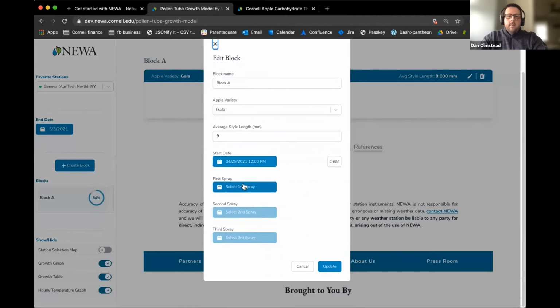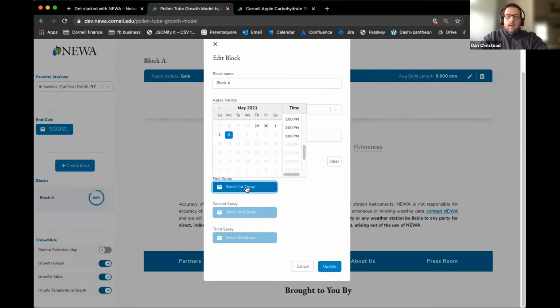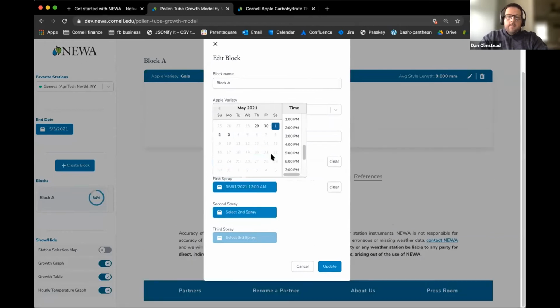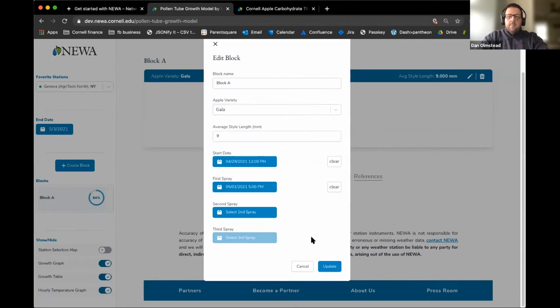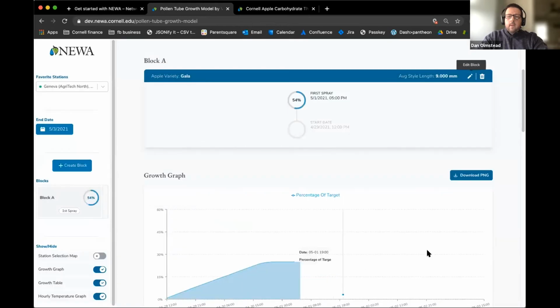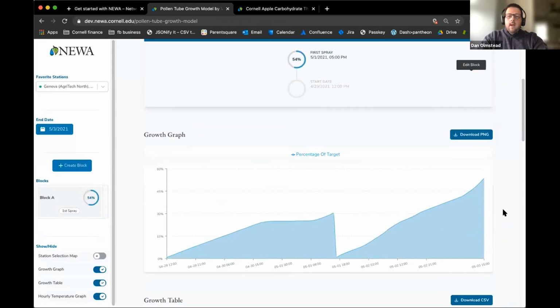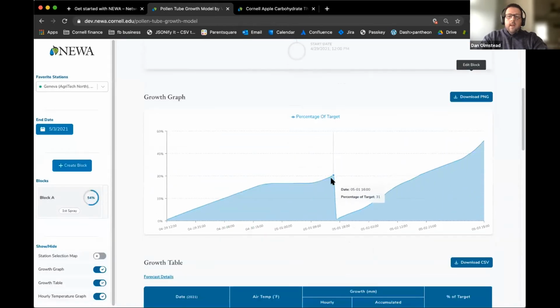So I want to add a first spray. And I think it was, let's see, let's just try May 1st, and we'll say 5 p.m. It might not be exact, but you're going to see what happens here. So let's let that load. And now you can see at this exact point in time, that first spray was applied. Now I am a little bit early. So if I want to change that, it's certainly not set in stone.